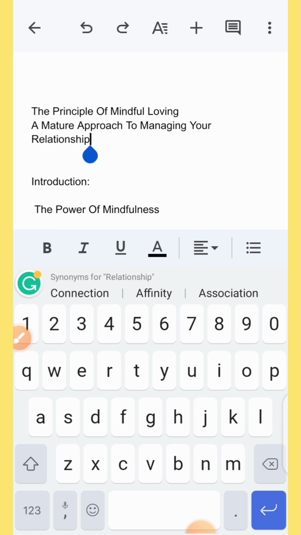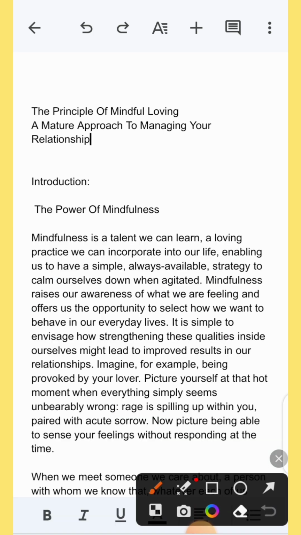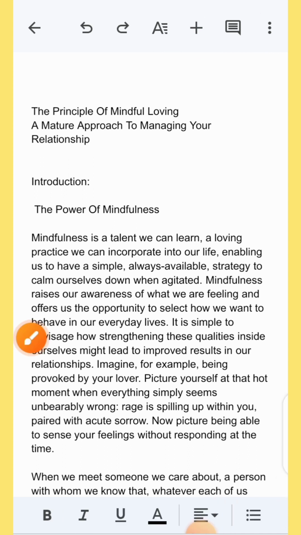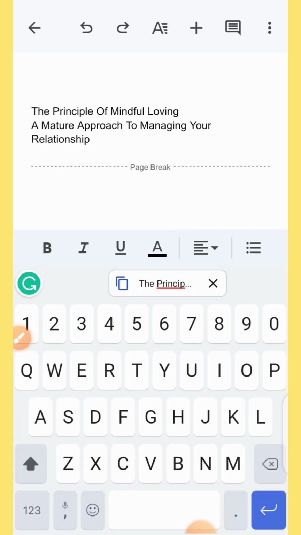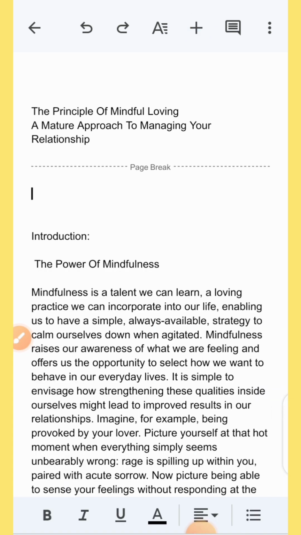I'm going to place my cursor here, then come over to this plus sign. When you come over here to this plus sign, click on page break. This one is going to be on one separate page.